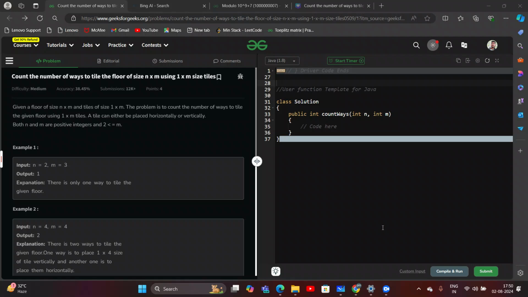Hello everyone. In this video, we are going to code this problem, that is, count the number of ways to tile the floor of size n cross m using 1 cross m size tiles. We have already seen the problem statement as well as the solution in the previous video, and whatever we have understood from the solution, we are going to code that here.